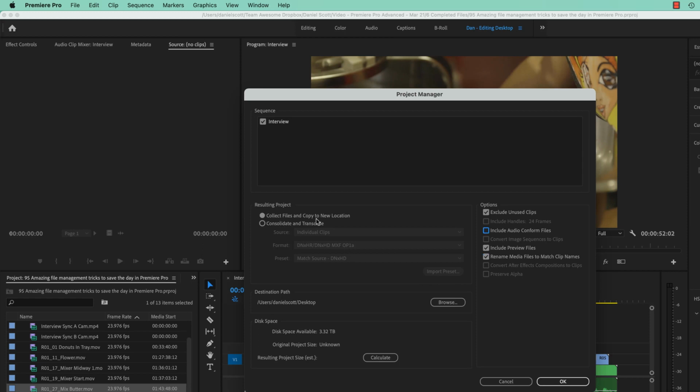Collect files to a new location. So you're going to have a copy. That's the big one. It's going to collect them and copy. So you're going to have duplicates of all of this. It's kind of a way of getting it off onto a backup drive.